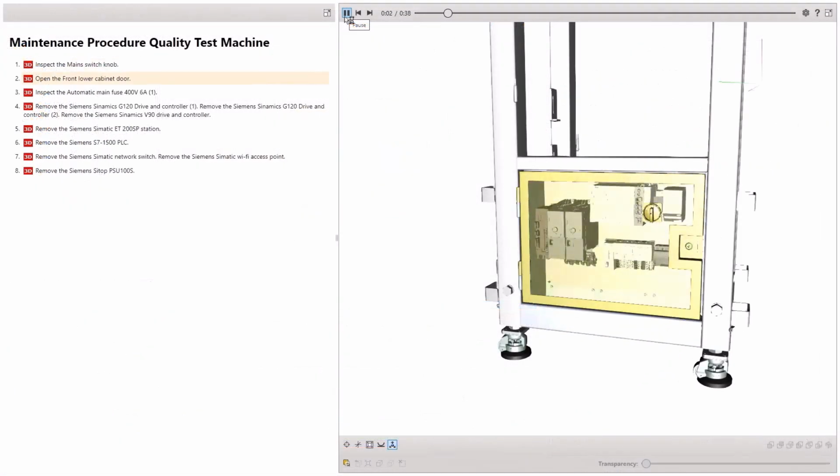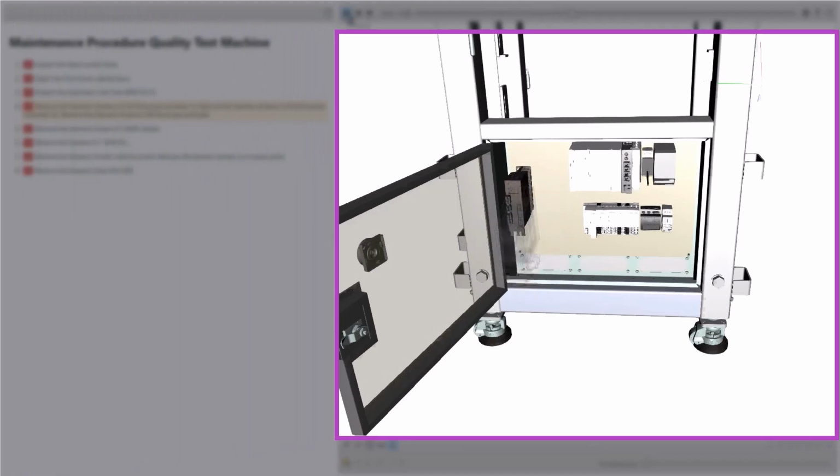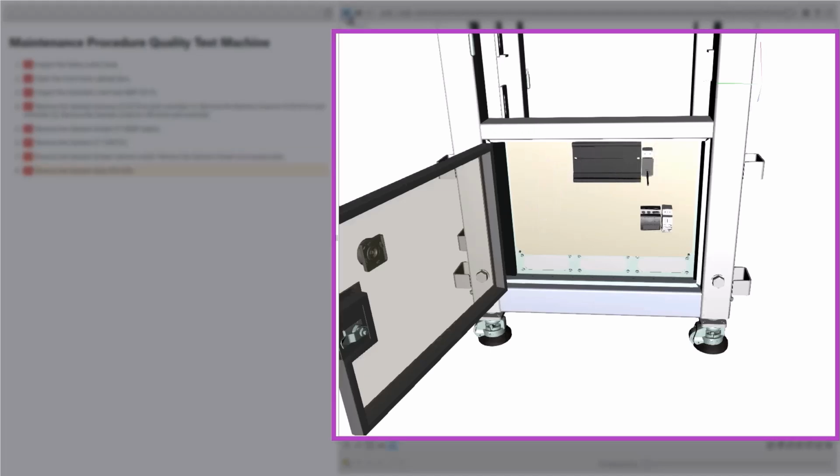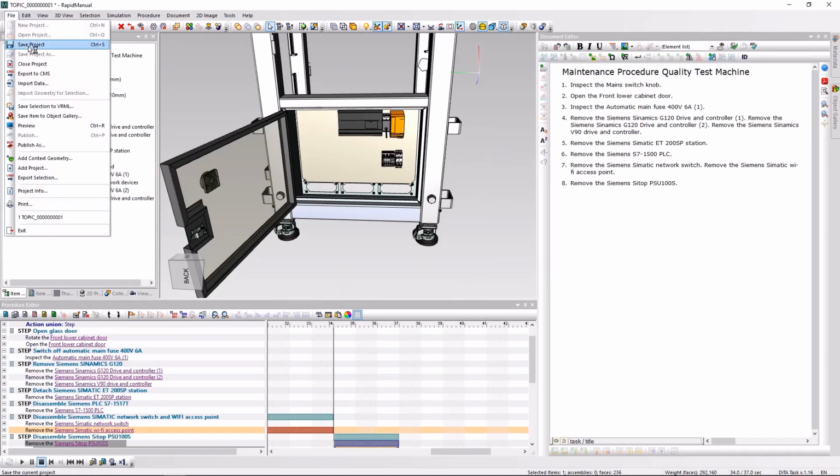This interactive HTML file with 3D player improves step clarity, helping users visualize and understand the process better, reducing errors, and enhancing both training and execution efficiency. Finally, I will utilize the Export to CMS function to save the project and publication back to Teamcenter.